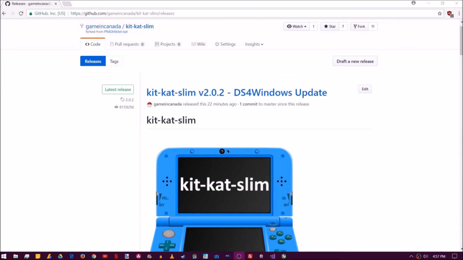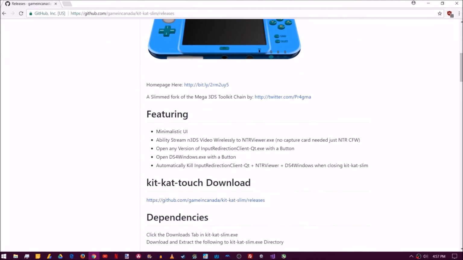Over here on my GitHub page, you can see we have the latest release of Kitkatslim. And if I scroll down here, you can see I added open DS4 Windows with a button. It's really simple, and I also added DS4 Windows to the automatically kill list. So when you close Kitkatslim, it automatically closes Input Redirection Client, NTR Viewer, and DS4 Windows.